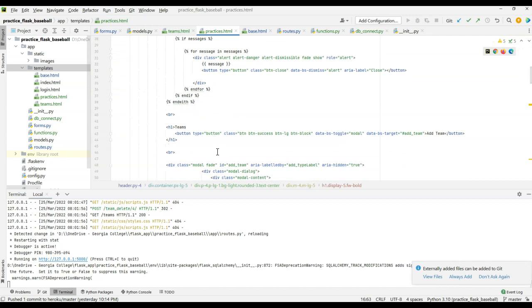We have our messages. That's all fine. Over here, we'll just call this practices and add practice. And here, it's going to be add practice.